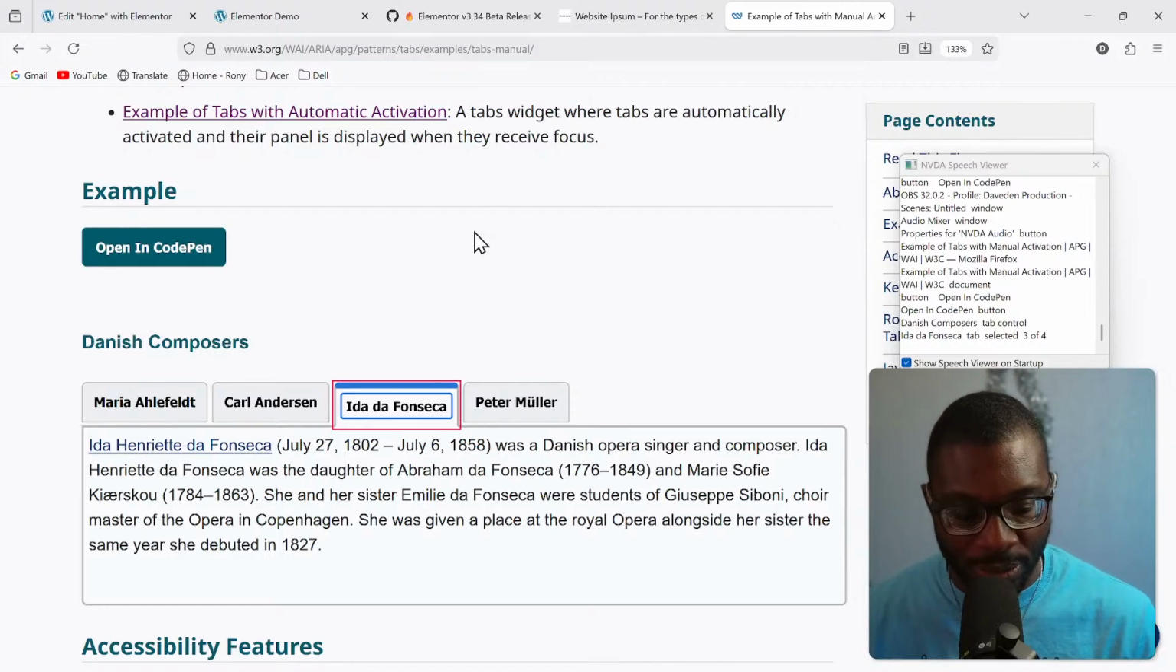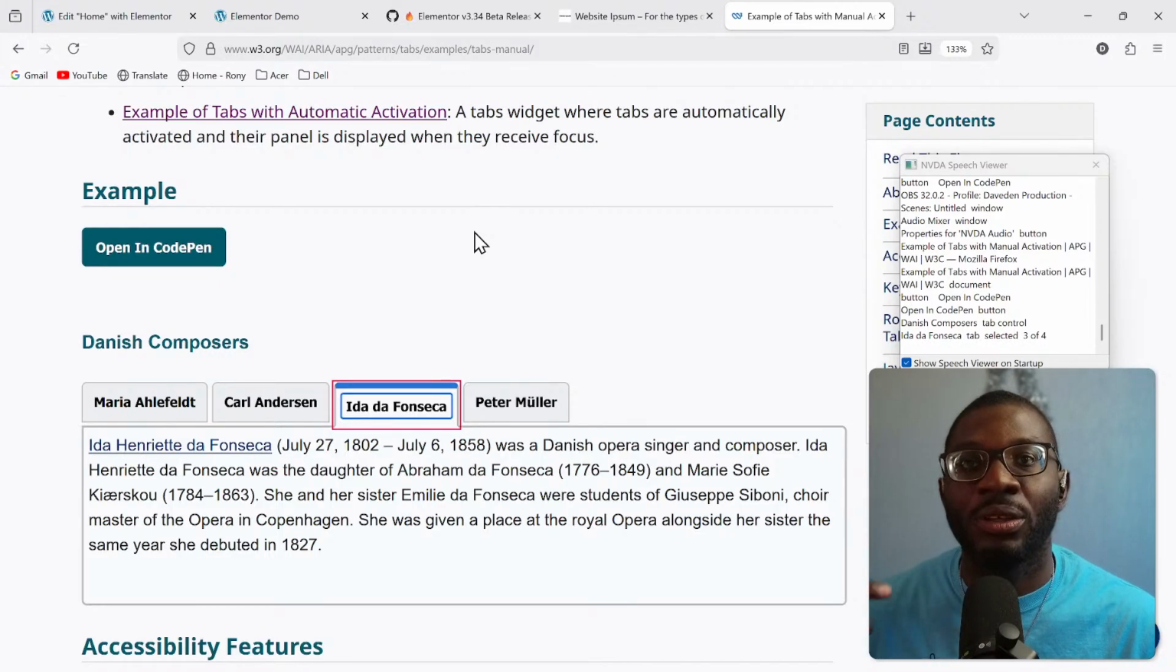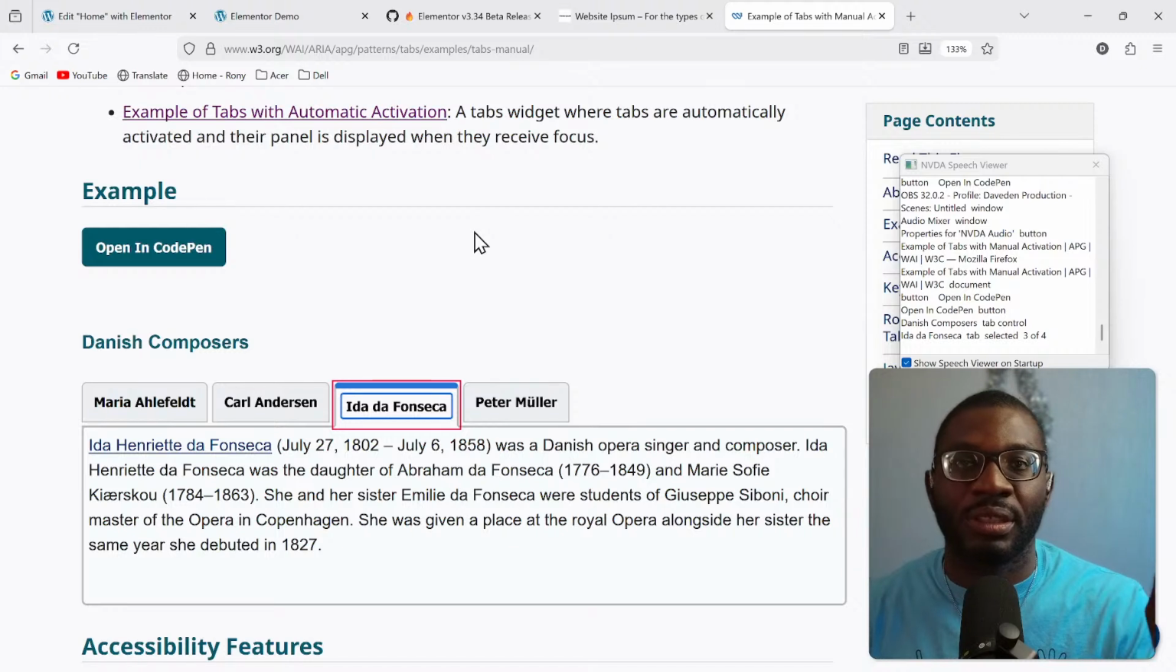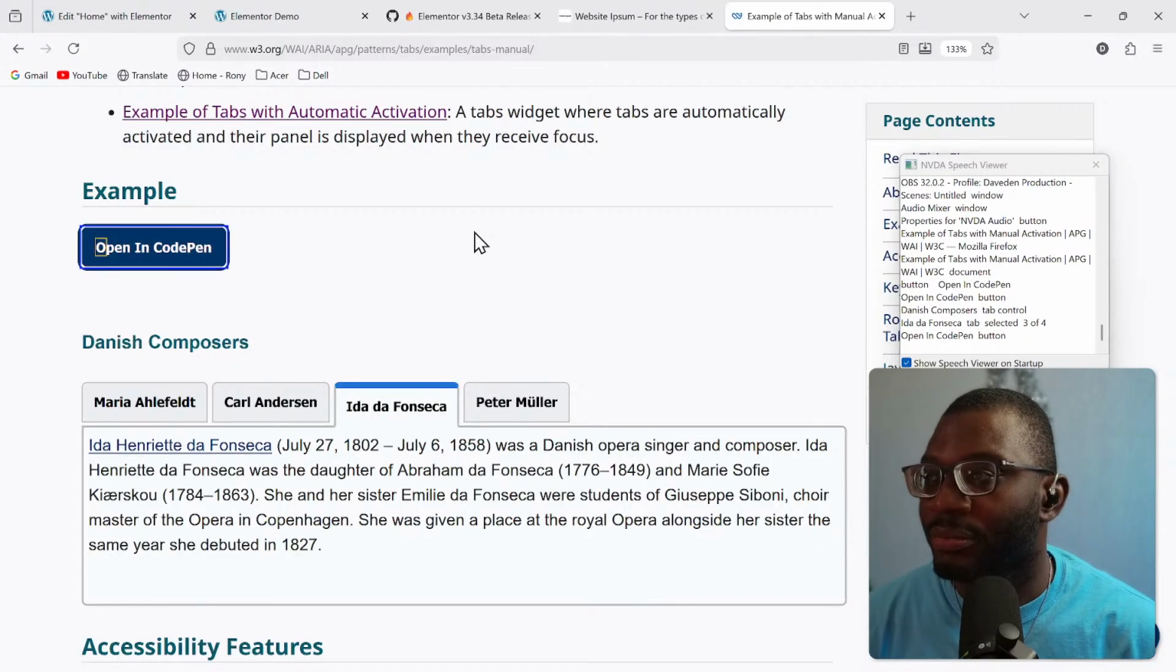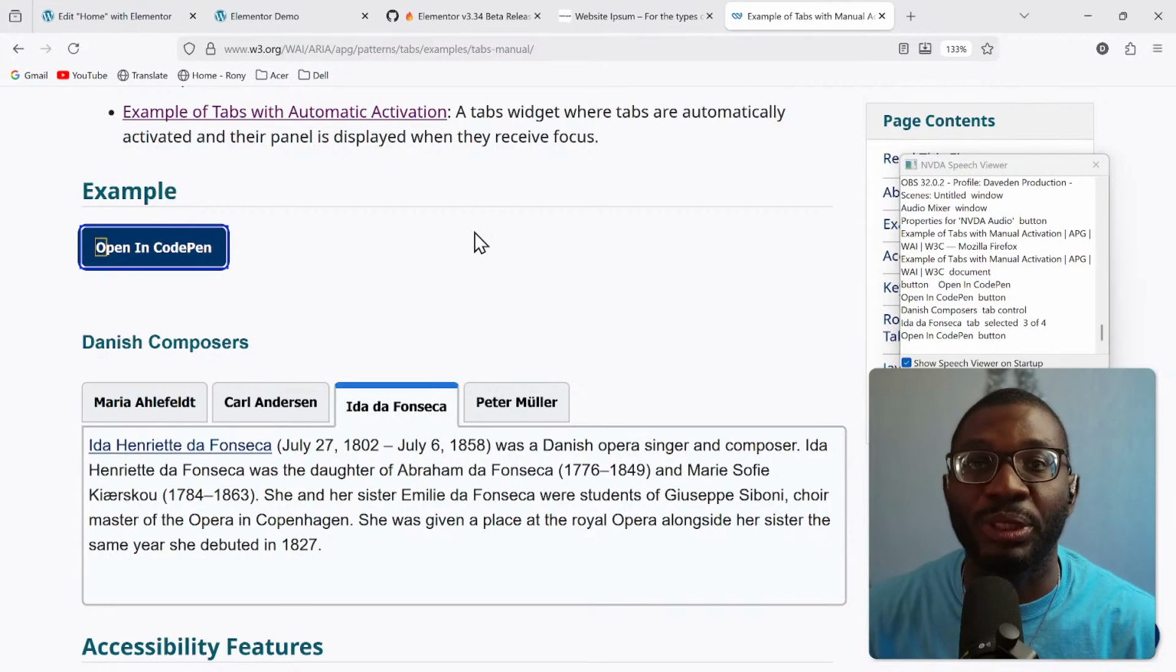So now when I press the up and down arrow key, normally with NVDA, up and down arrow key is supposed to navigate between different elements. So let me show you an example. Let's go outside of the tab. Open in CodePen button. Now I'm on the open in CodePen button. If I press the up arrow key, it will go to example.